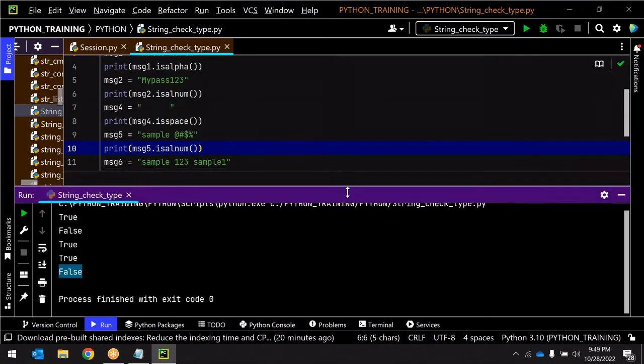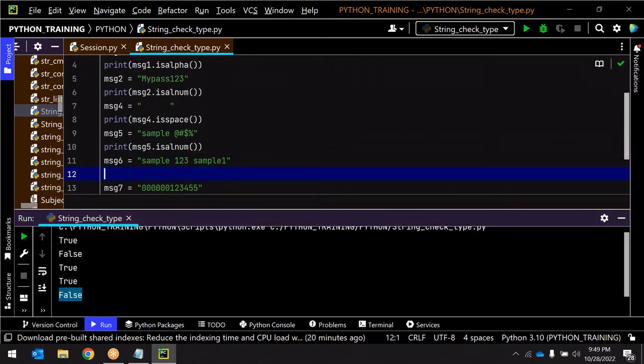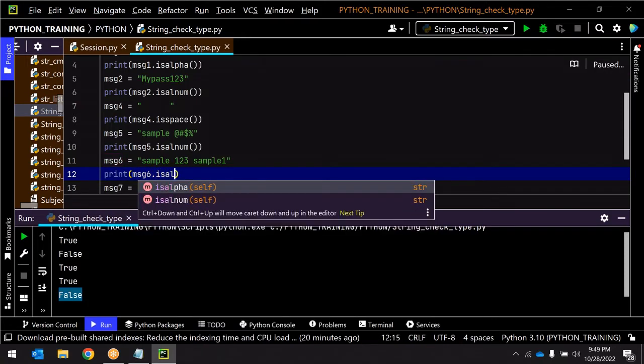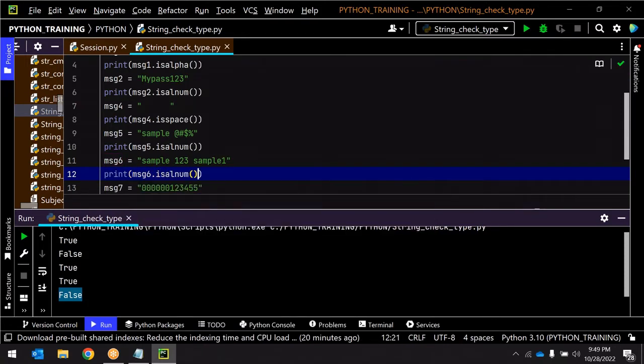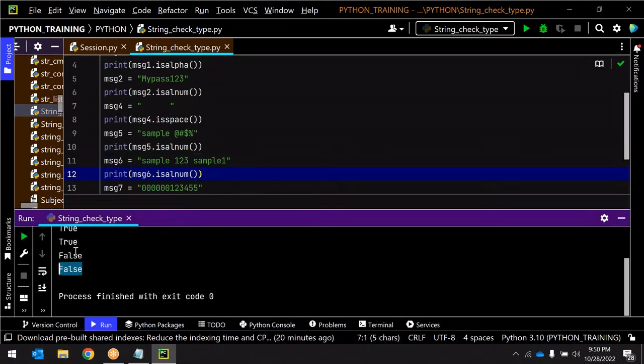Now the last one contains space as well as alphabets and numbers. If I'm giving print message 6 dot isalnum, is it alphanumeric? In this case, it is going to print false because it contains spaces too. So if I'm running this program, you can see it is returning false.